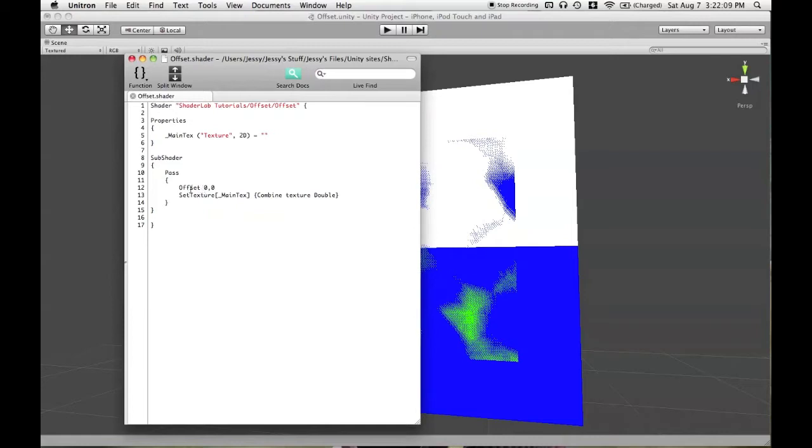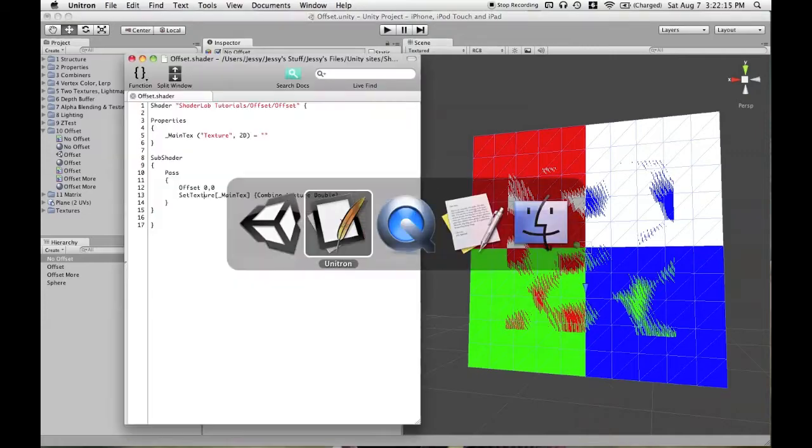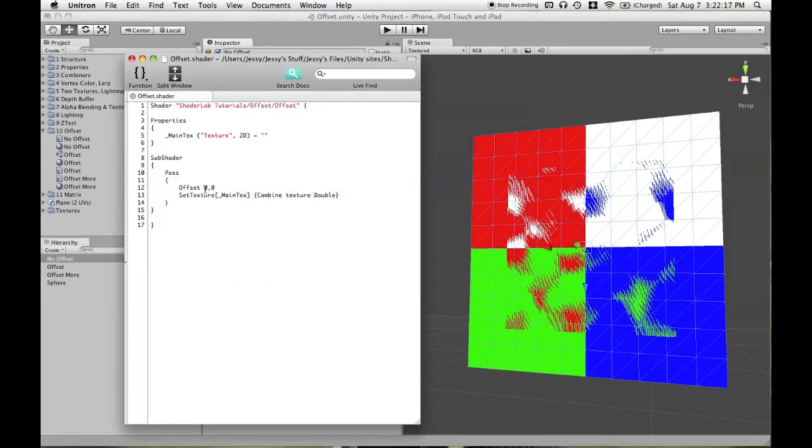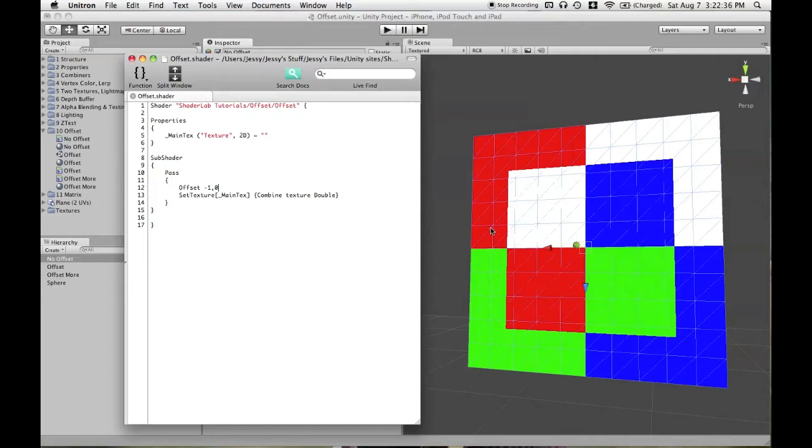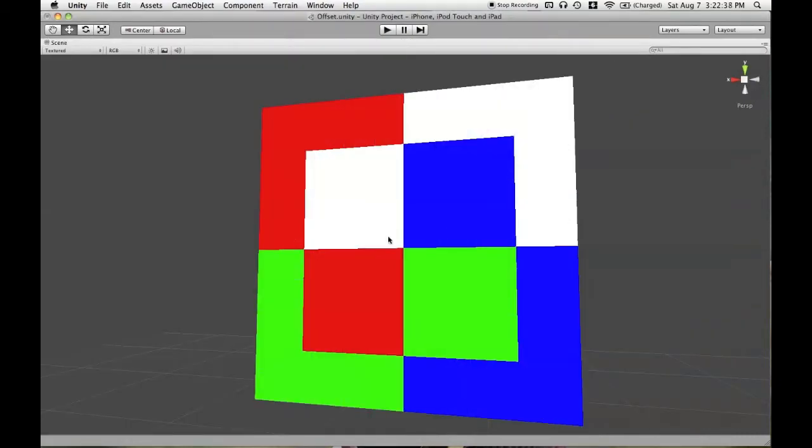So you never have to bother with offset 0, 0, just leave offset out if that's what you're going to do. But if we make a change to one of the two parameters, then we should see a change in what's being rendered. This is purely a trick with the depth buffer, and we'll get into the ramifications of that in a little while. So we'll start off with saying offset minus 1, and I'll explain exactly what the minus and the 1 is in a little while. We'll say minus 1, 0, save that, and go back into Unity.